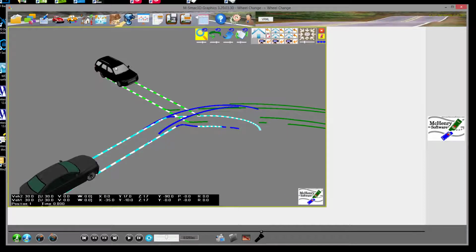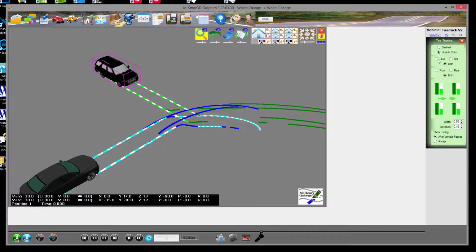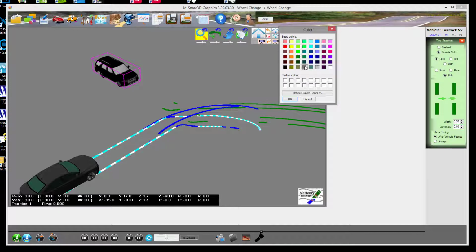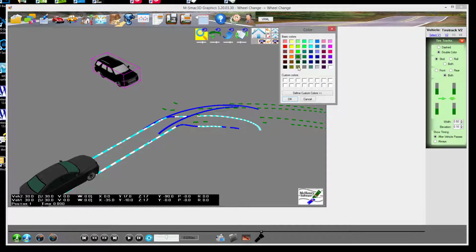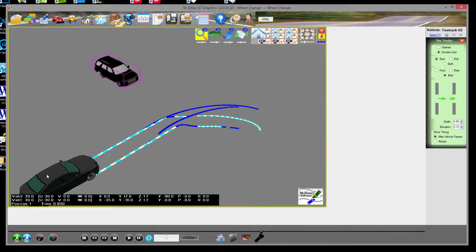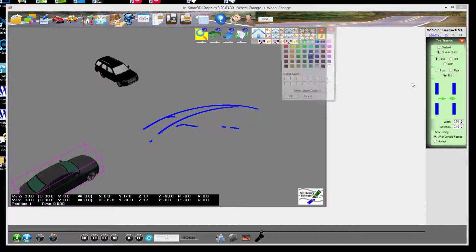Now, first thing is, you notice the tire marks. I always recommend, and we may change the default, but currently we'll just change it to skid only. And for vehicle 2, we'll make it gray. And for vehicle 1, again, you hit the skid here, make it skid only. Let's make those black.